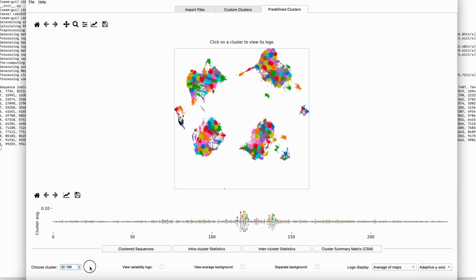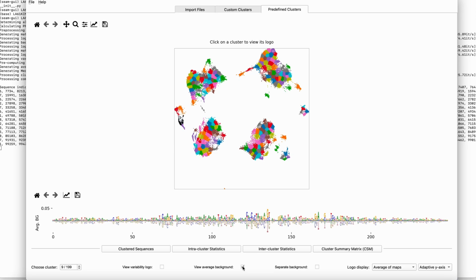Sticking with this cluster right here, or let's do this one right here, cluster 9 of 199, we can also separate out the background. We can remove the background signal entirely to see what the foreground signal is, which is a TTK repressor transcription factor binding site, and a GATA activator, and some curious stuff over here. We can also view the average background on its own scale. If I did fixed axis here, we'd see it's actually very small for this locus. Oftentimes it's comparable to the actual attribution signal.